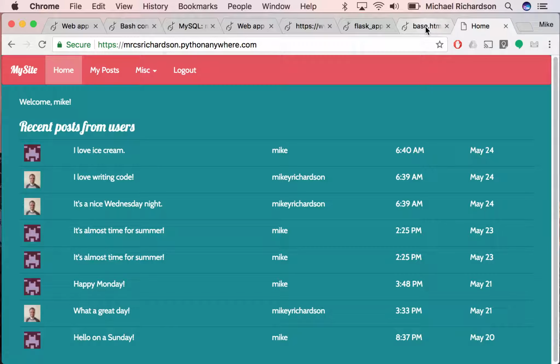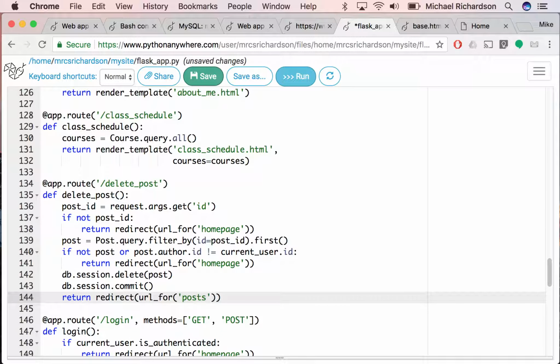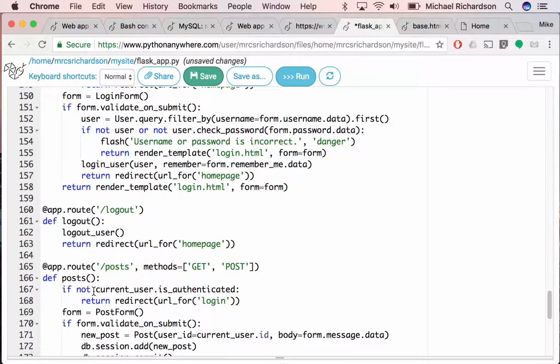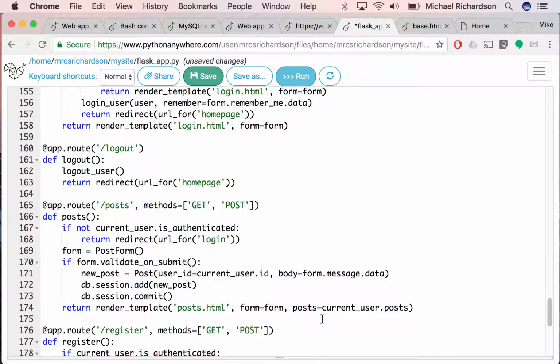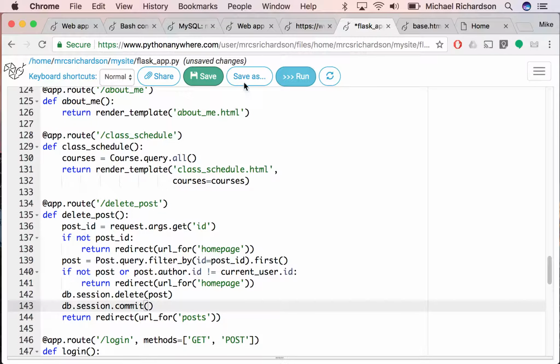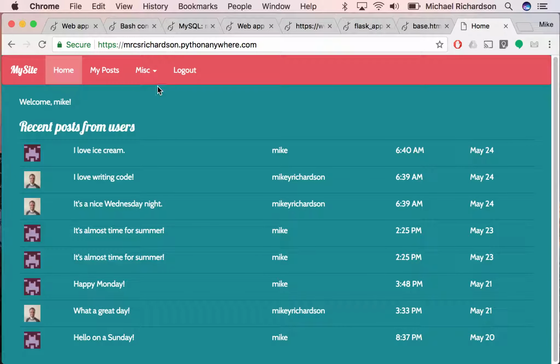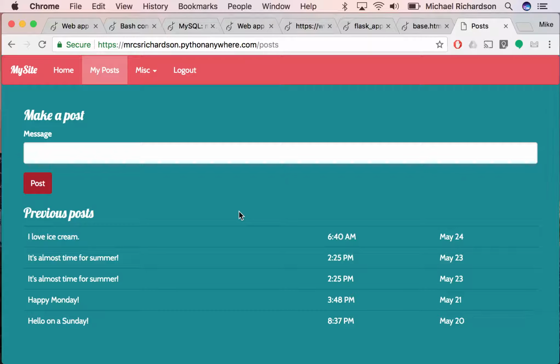Okay, oops, I just realized why all that stuff was up there. You do not have to pass in this. This is just going to send them to the posts function, and the posts function is going to take care of getting all the posts and passing it into the template. I was getting confused. All right, there we go. Save that, restart, go back here, click on My Posts.